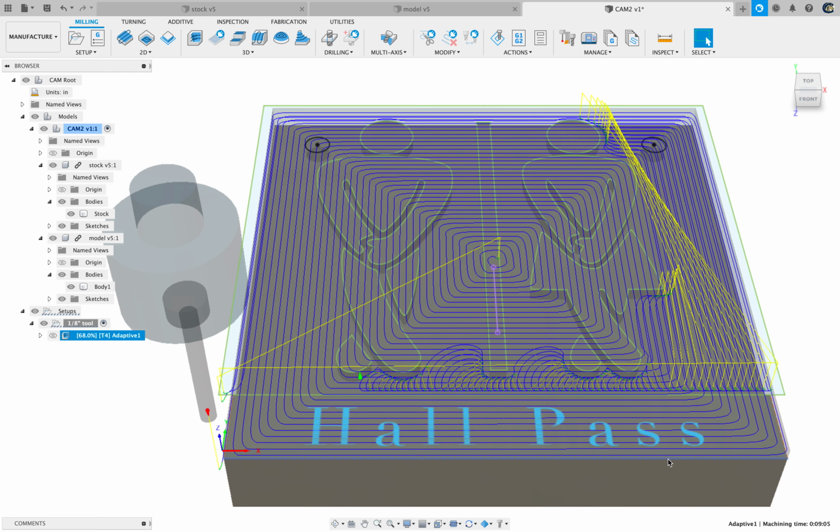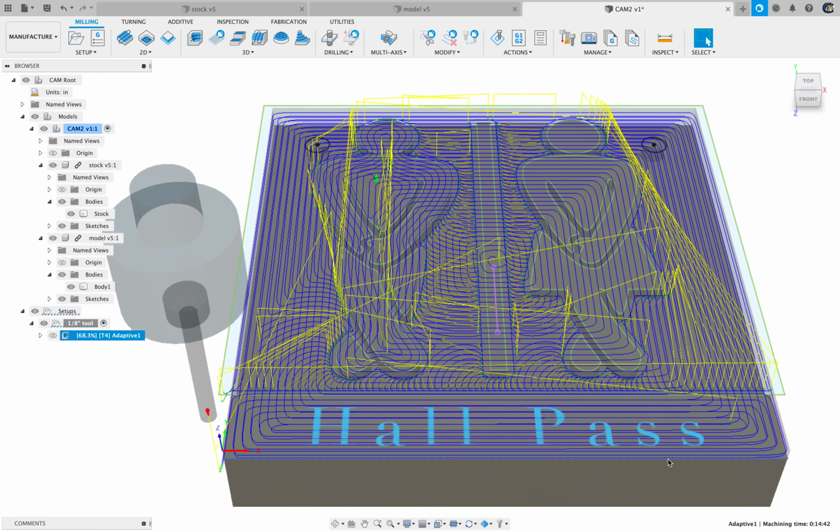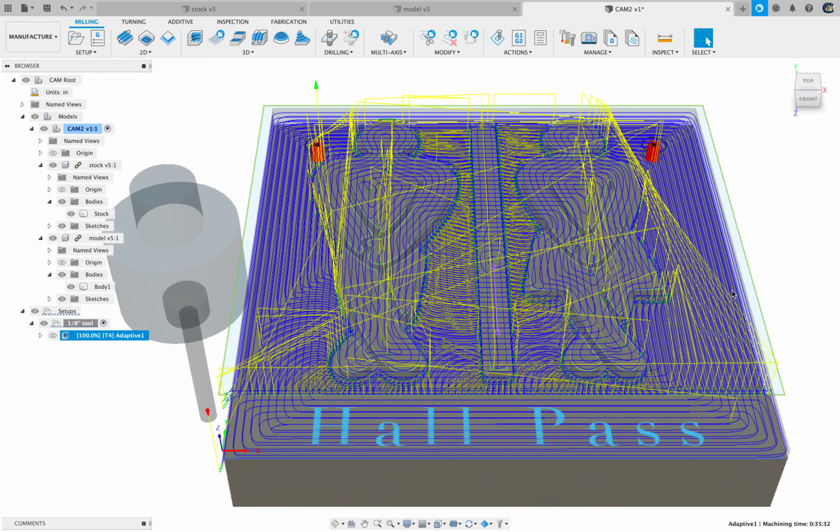It's basically figuring out what path the cutter should follow so that it can cut away all that stuff. And you can see that's what all those blue lines are. And that's going to carve out everything here except my text. We'll talk about that in a second. But I want to make sure that nothing bad happens.